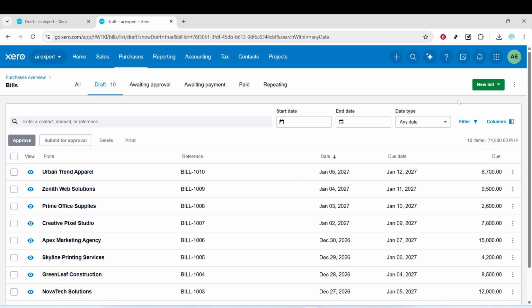First, log into Xero using your usual account credentials. Make sure you have the right permissions to approve bills. If you can't see approval options later on, you may need an administrator to adjust your user role.